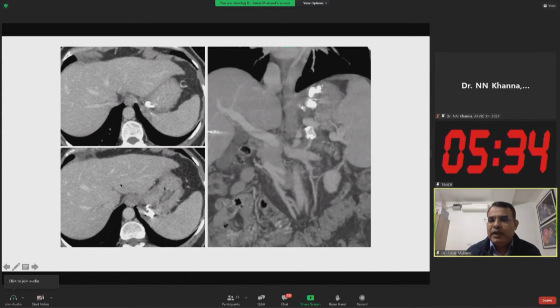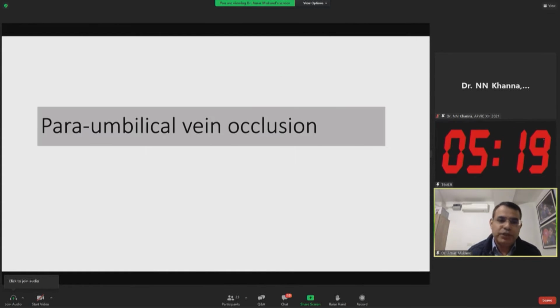So this is a very rewarding procedure where you get rid of the varices, you get rid of these kinds of shunts which are causing mixing of the blood, and the patient is treated for both gastric variceal bleed as well as the hepatic encephalopathy, which is due to mixing through the portosystemic communication.